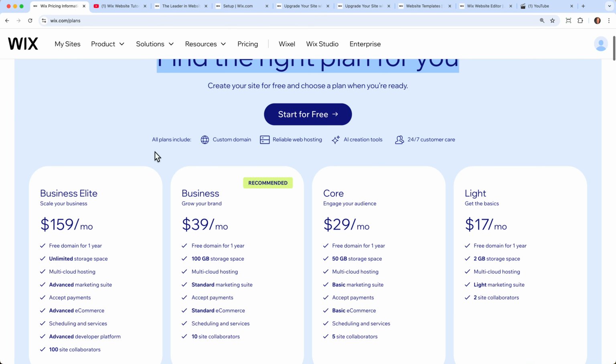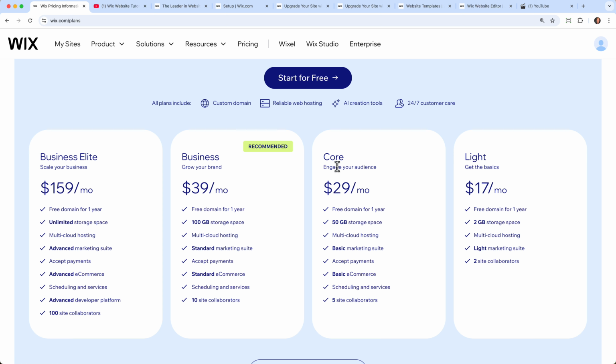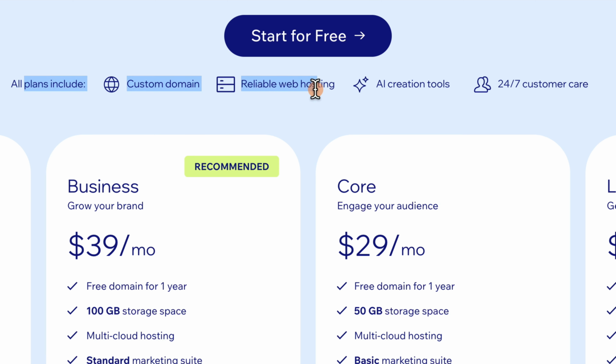And now let's take a look at the different plans. Wix has 4 different plans, starting with the Lite plan, Core plan, Business and Business Elite. And all plans include a custom domain, reliable website hosting, some AI tools, and 24/7 customer care.